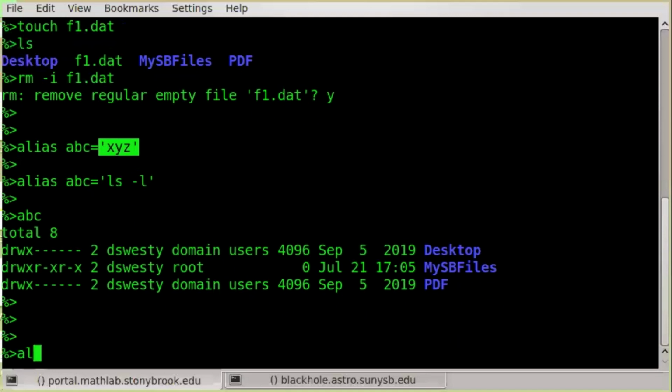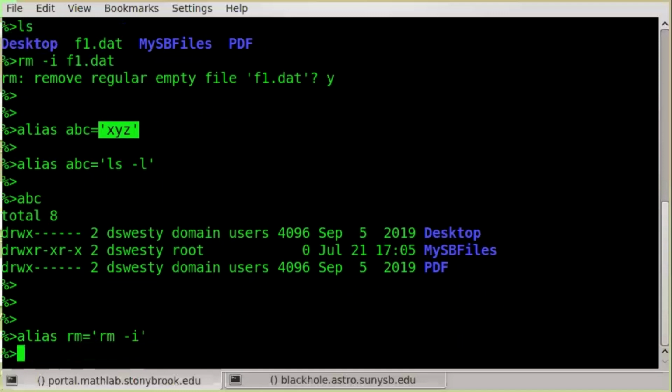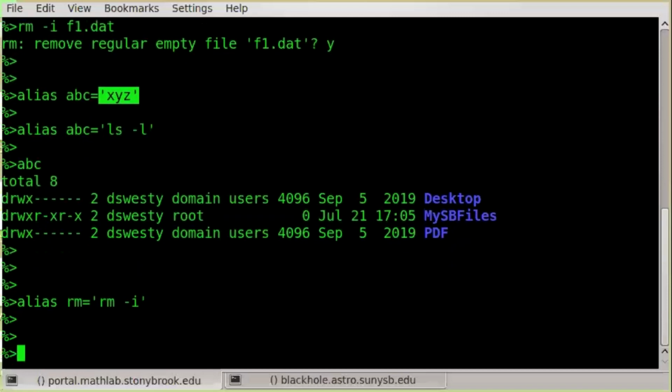Here's what we'll do. We'll say alias rm equal, quote, rm -i, quote. No spaces on either side of the equal sign there, okay? All right, so we'll execute that. Now, when I go to delete a file, it will always invoke rm -i.